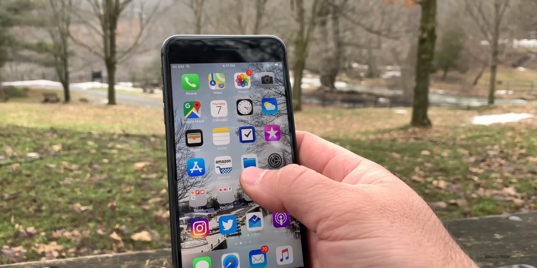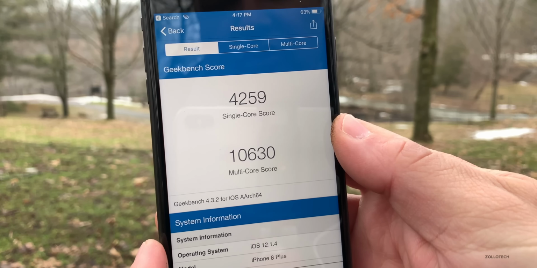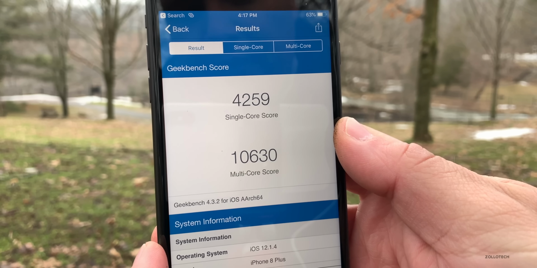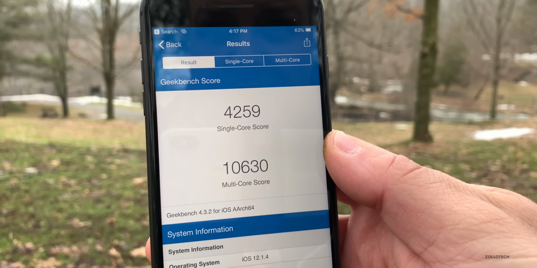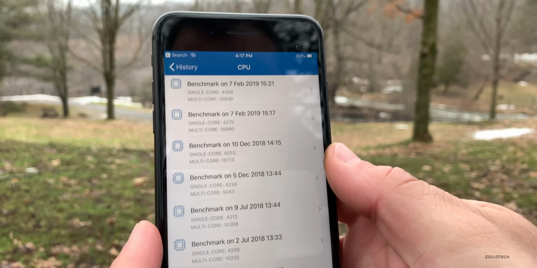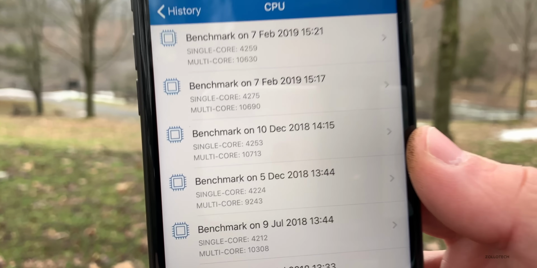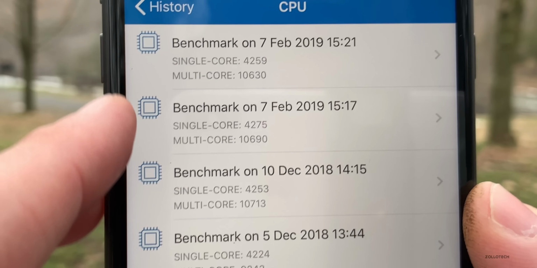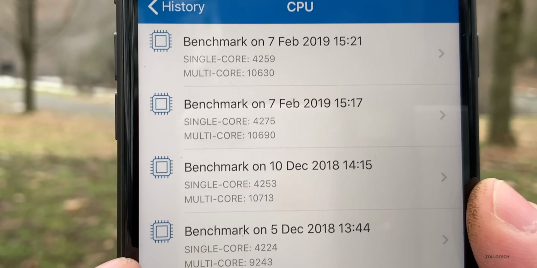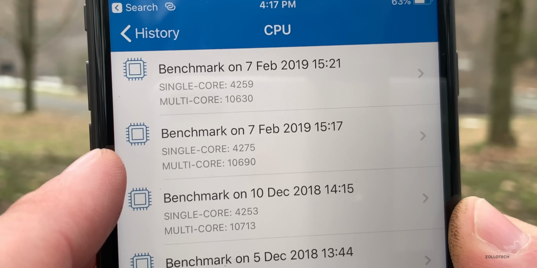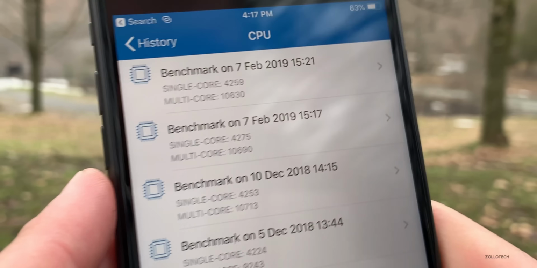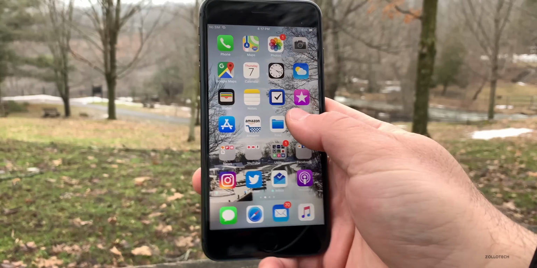Now, let's take a look at the Geekbench scores. For this Geekbench, you can see the single core was 4,259, multi-core was 10,630. Now, keep in mind this is on an 8 Plus, so it may be a little bit slower than a newer model. You can see compared to the history, I ran 2 on this current version, and this is previously late last year. So there is a difference. It may be faster, it may be slower, but so far it feels nice and fluid and fast.